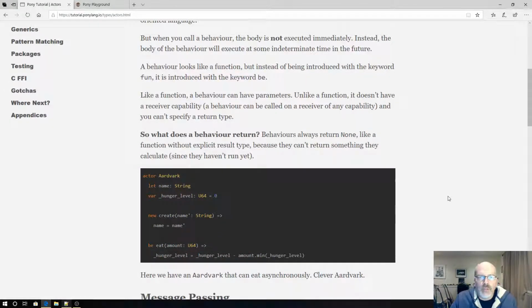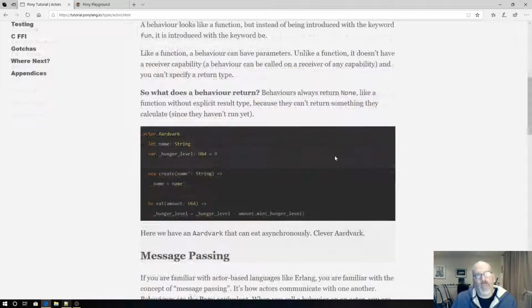Behavior looks like a function. Let's say choose the keyword fun. It's be. Be fun. Like a function, a behavior can have parameters. Unlike a function, it doesn't have a receiver capability. Behaviors always return none, like a function without explicit return types, because they can't return something they calculate, since they haven't run yet. I don't want to akin this to asynchronous, but well, it kind of is, the task in C#. But tasks can return types if you have a task of T.